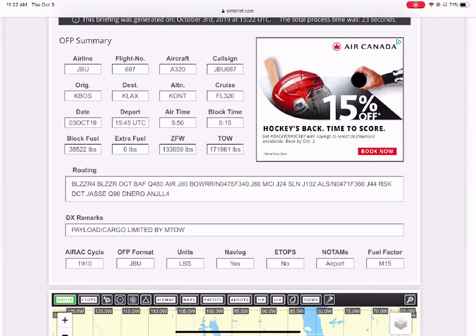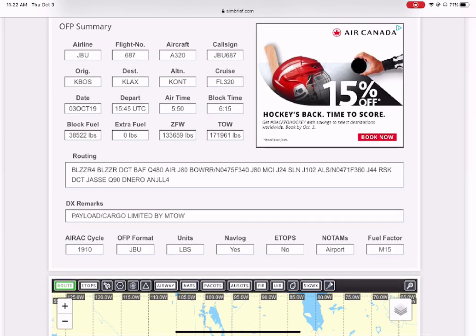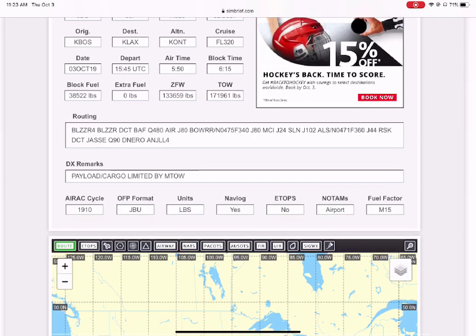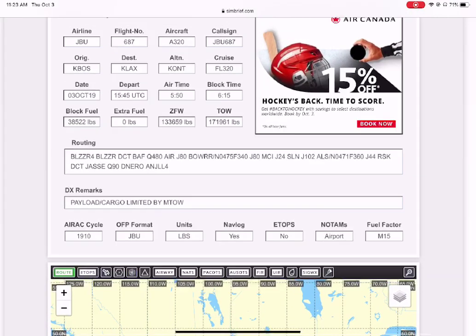So we've got JetBlue 687, A320, call sign JBU 687, origin Boston, destination Los Angeles, alternate Ontario, cruise at flight level 320 initially. What happened here? Oh, see this? Max takeoff weight. Okay, so we can only take 133,659. So we're weight limited on this. See this? This is a good example.